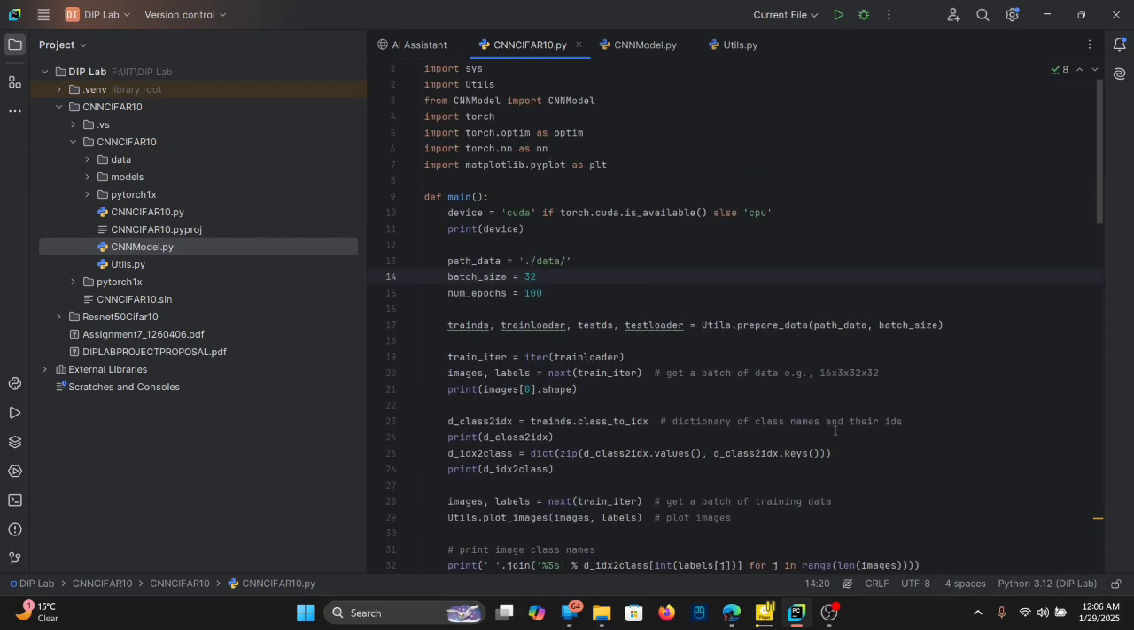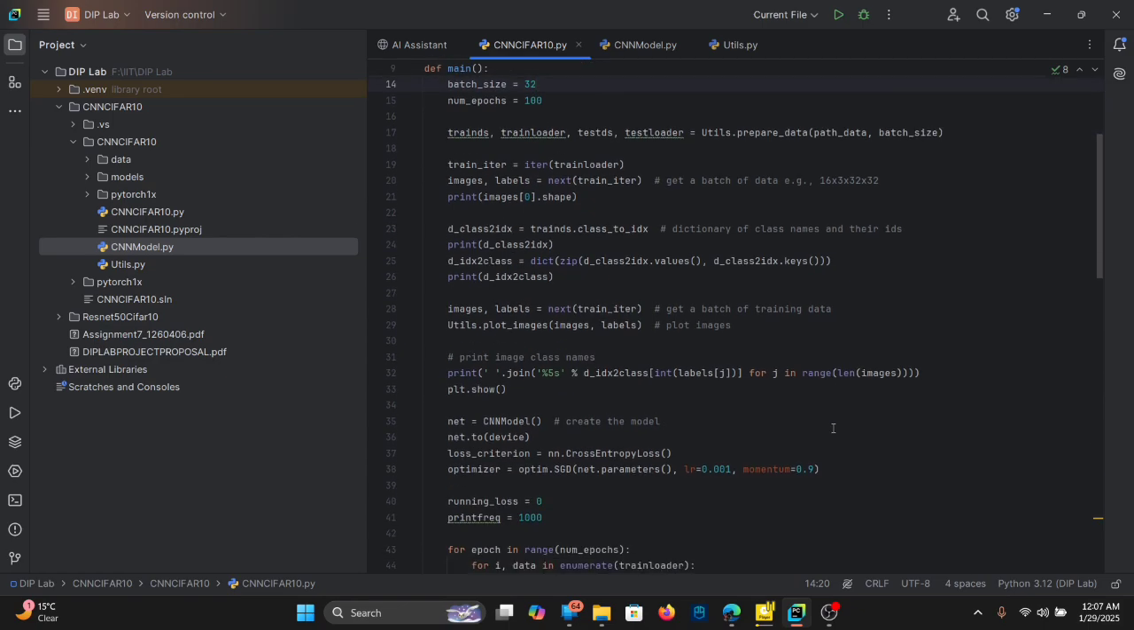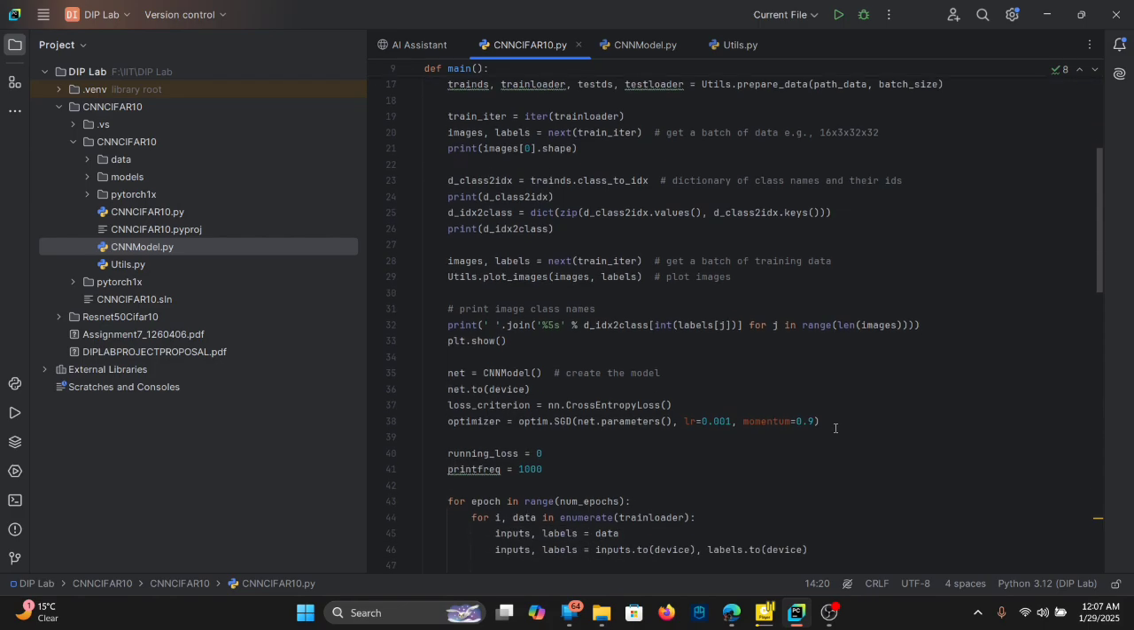And second is the loss function. We use cross entropy loss, which is commonly used for classification tasks. It calculates how far the predicted class probabilities are from the actual class labels. The third one is the optimizer. We use stochastic gradient descent (SGD) with a small learning rate and momentum to update the model's weights during training. The fourth one is the training loop.